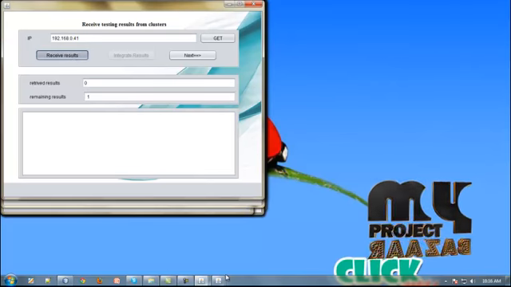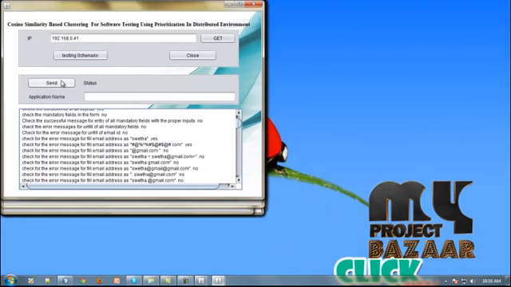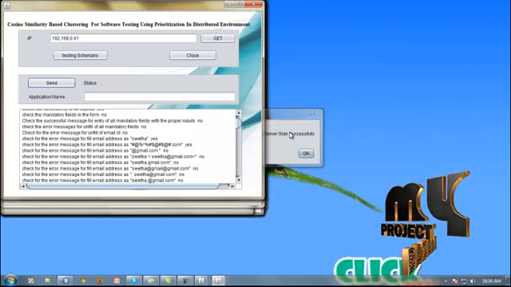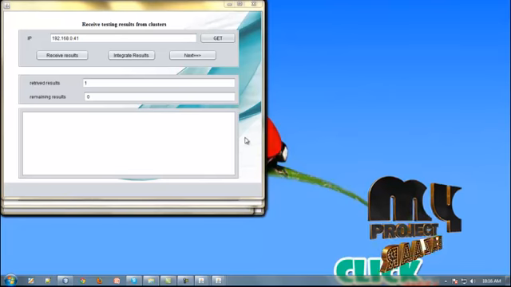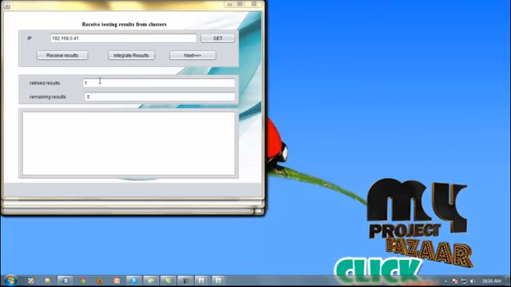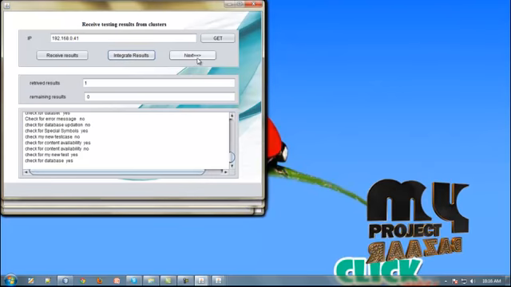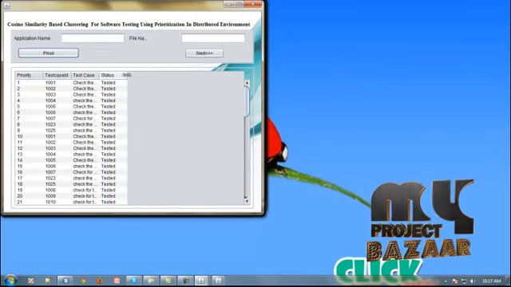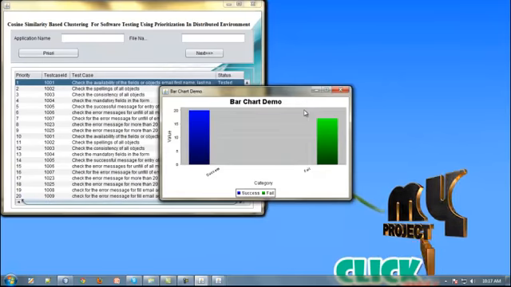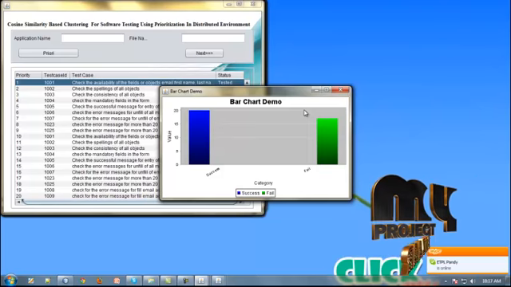For this one, we click the receive results option, then move to the main page and send the testing results to the distributed systems. After receiving the message that your file was received on the server side successfully, the retrieved results will change to 1 and remaining results will change to 0. This shows the integrated results. Then click next. After this, it shows the testing results, with the success and failure ratio between the testing scenarios.